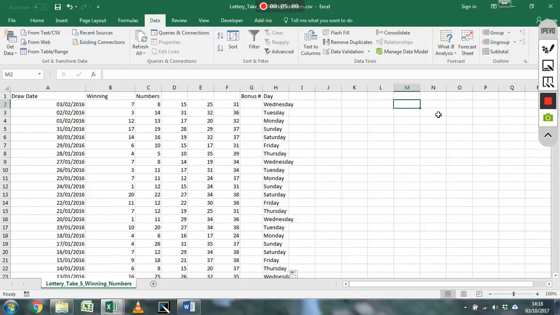So the first question is, what day did the draw begin on? Now we're deliberately doing this with a small data set so we can jump to the bottom and see the answer to check we're doing it right, so that we know the answer is Friday. Okay, the first draw was on a Friday. If I jump to the bottom of the data, we can see that. So, first day.